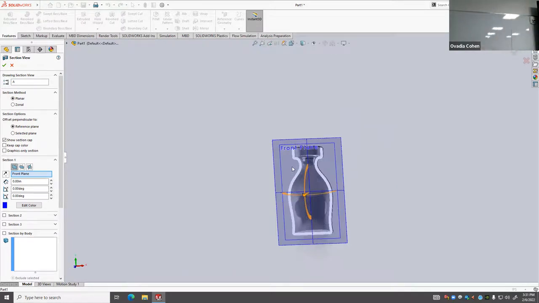Yep. I'm stuck on this step right here. So I got the top point.